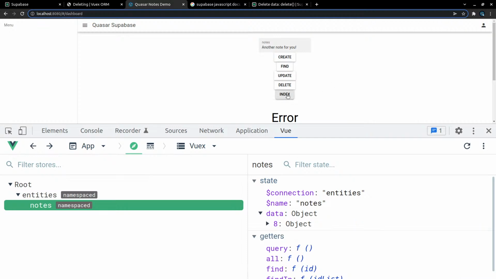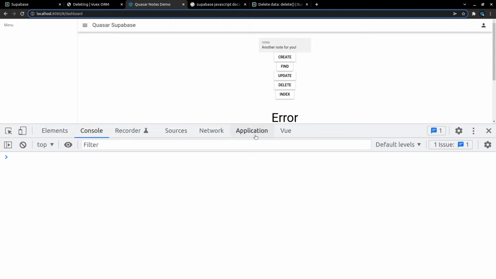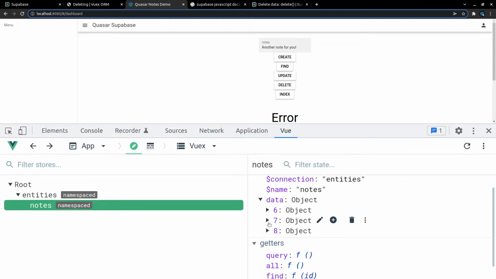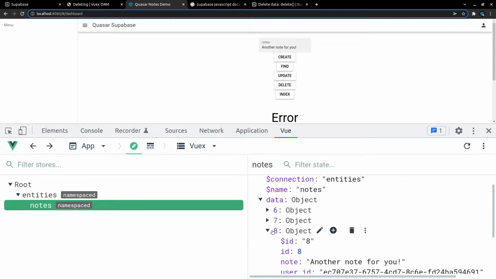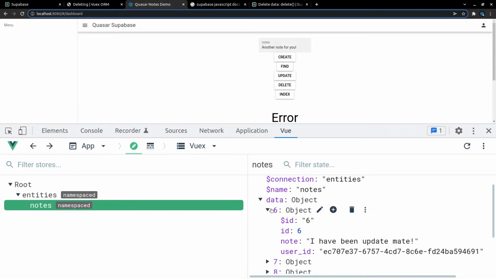Now, if I do an index here, look at that. All of that data was fetched from the back end, we got no errors, and it was inserted into the store for us. How cool is that? So that's the extra step we've got now. We want to do an update with the one that has an ID of 6.